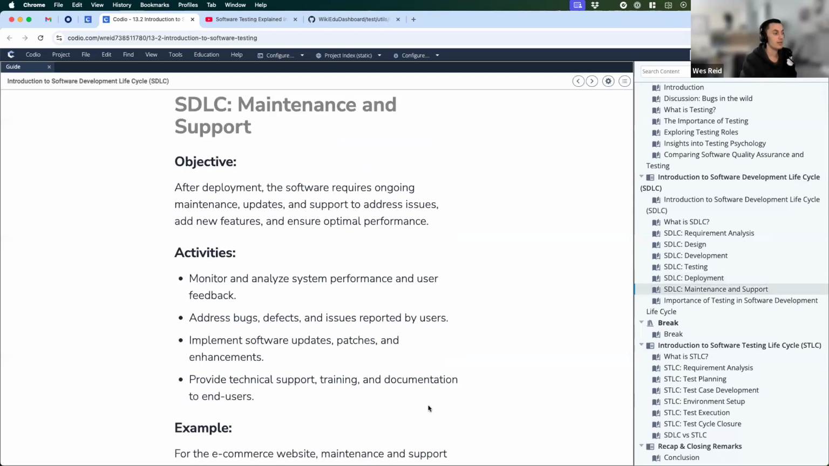The last step here, maintenance and support, is basically like as you start to get feedback, you're going to want to iterate on that feedback and make changes as needed. So you might monitor and analyze system performance, address bugs and defects, anything reported by users or noticed by the team itself. You might implement software updates and patches and enhancements.